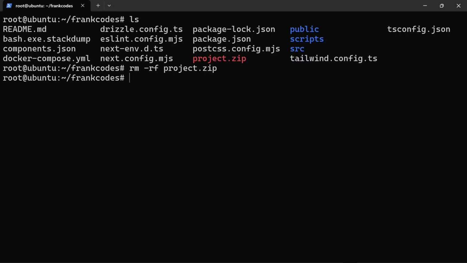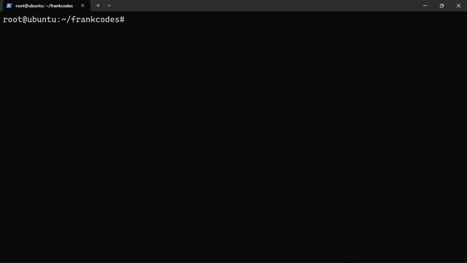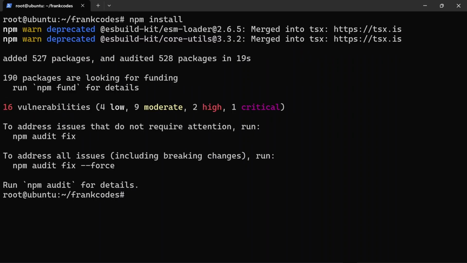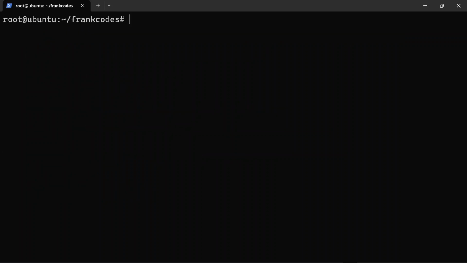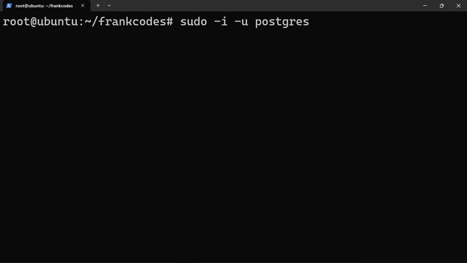Inside the project folder, I will install project dependencies by running npm install. If you need to inspect or modify any files directly on the server, you can use terminal editors like Nano or Vim. In my case, I won't need to make any changes because the project was already prepared for production and deployment. Before building the application, we need to create the database.